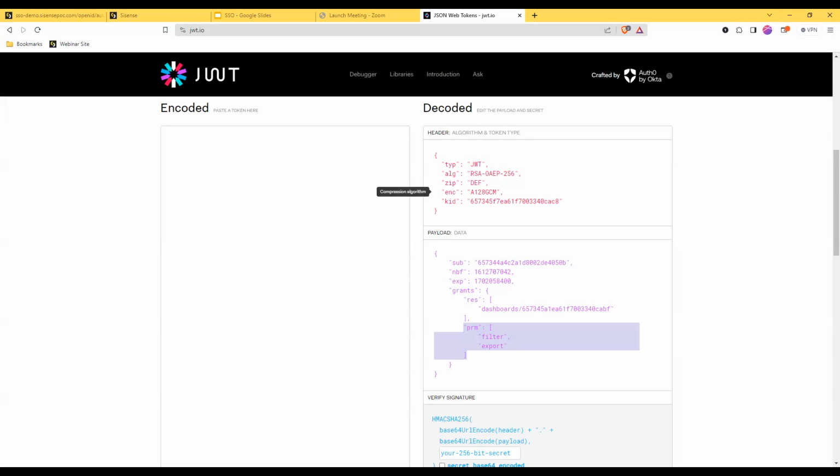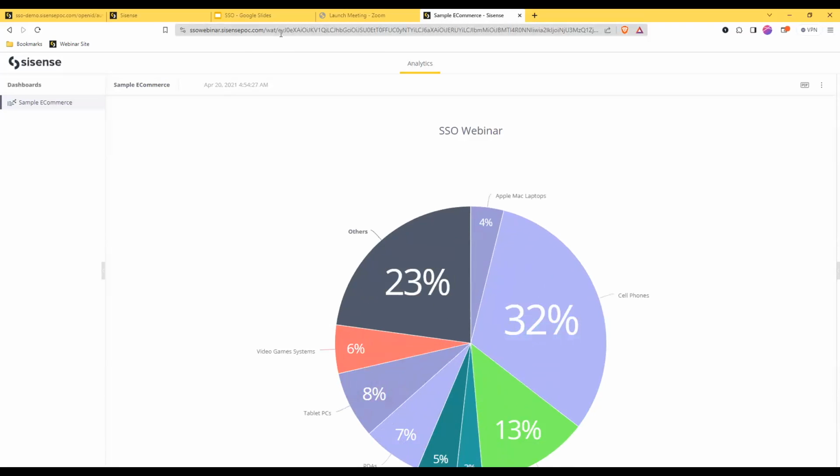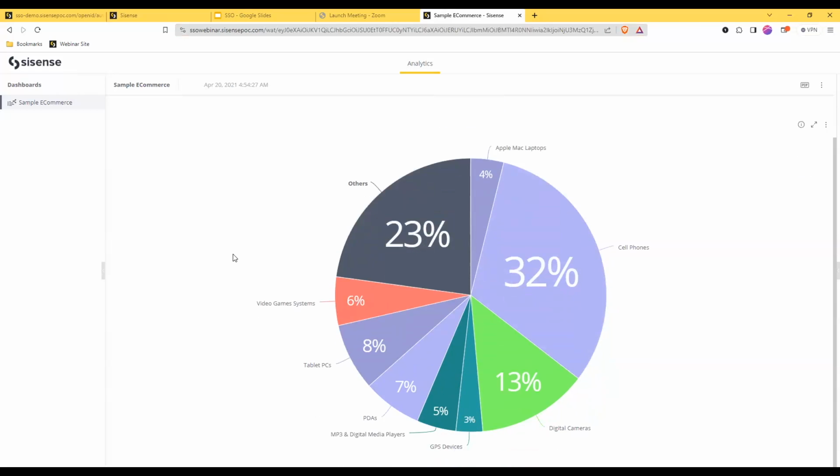And then all you have to do, and I can throw this in the chat if you want to validate it as well, is go to the link with that web access token in the URL. And now your user is anonymously logged in and able to see just the resources scoped to the exact data security rules that you wanted them to see within Sisense.